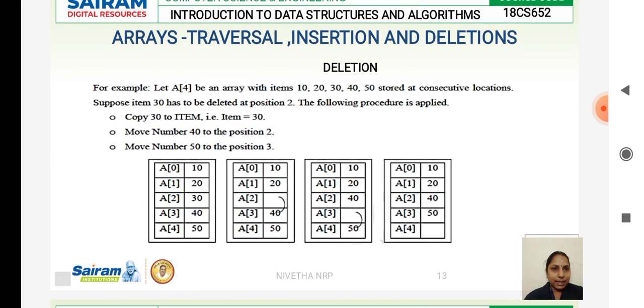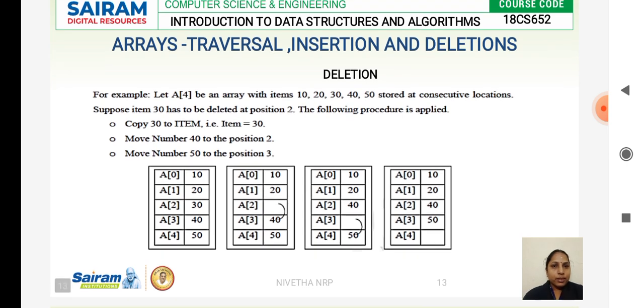Here we'll see an example. We have an array which has 10, 20, 30, 40, 50, stored at consecutive locations. Since it is a linear array, we know that it is arranged in sequential order. Suppose here we are going to delete 30, which is residing at the third position. What we do is copy that data 30 to an item. Item is going to hold the data element which has to be deleted.